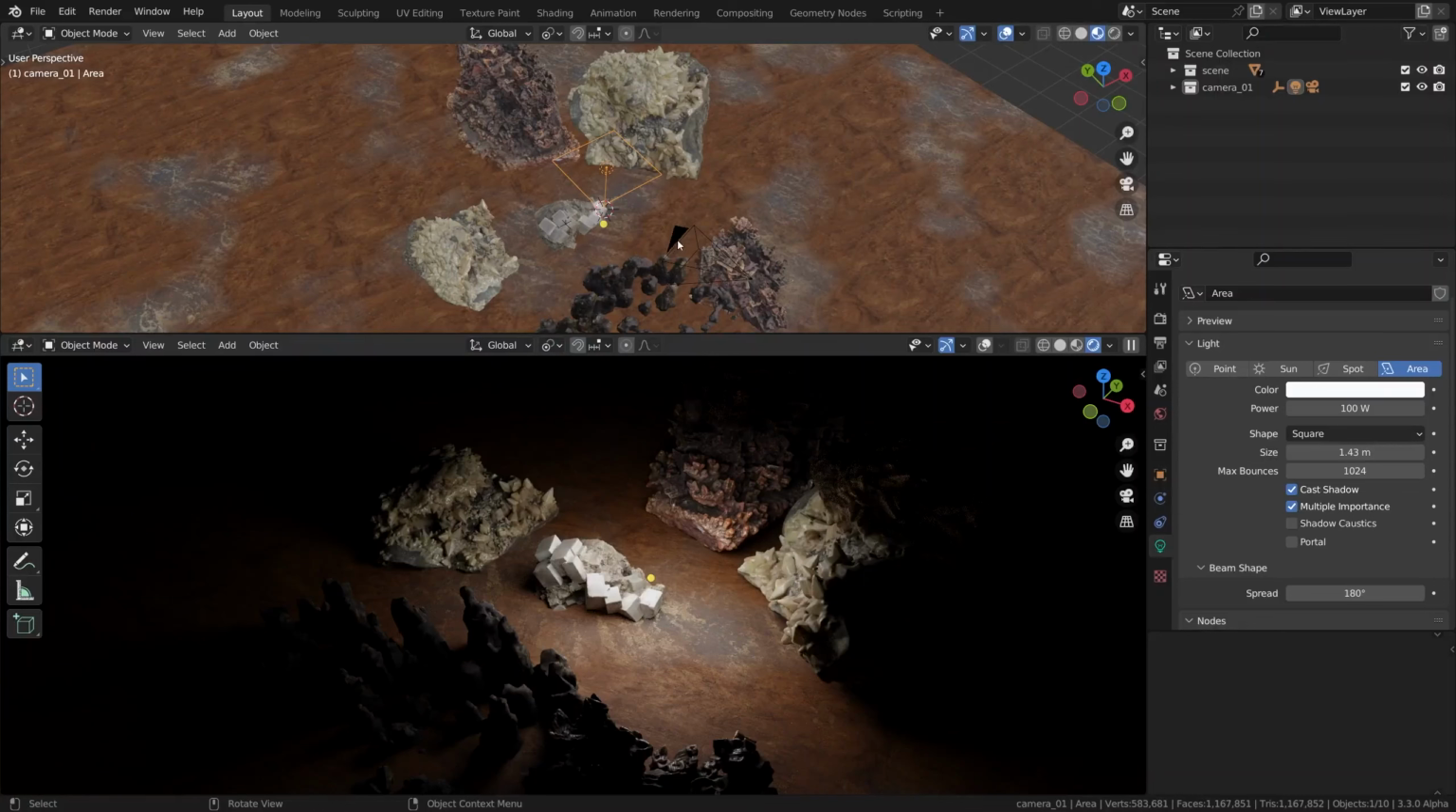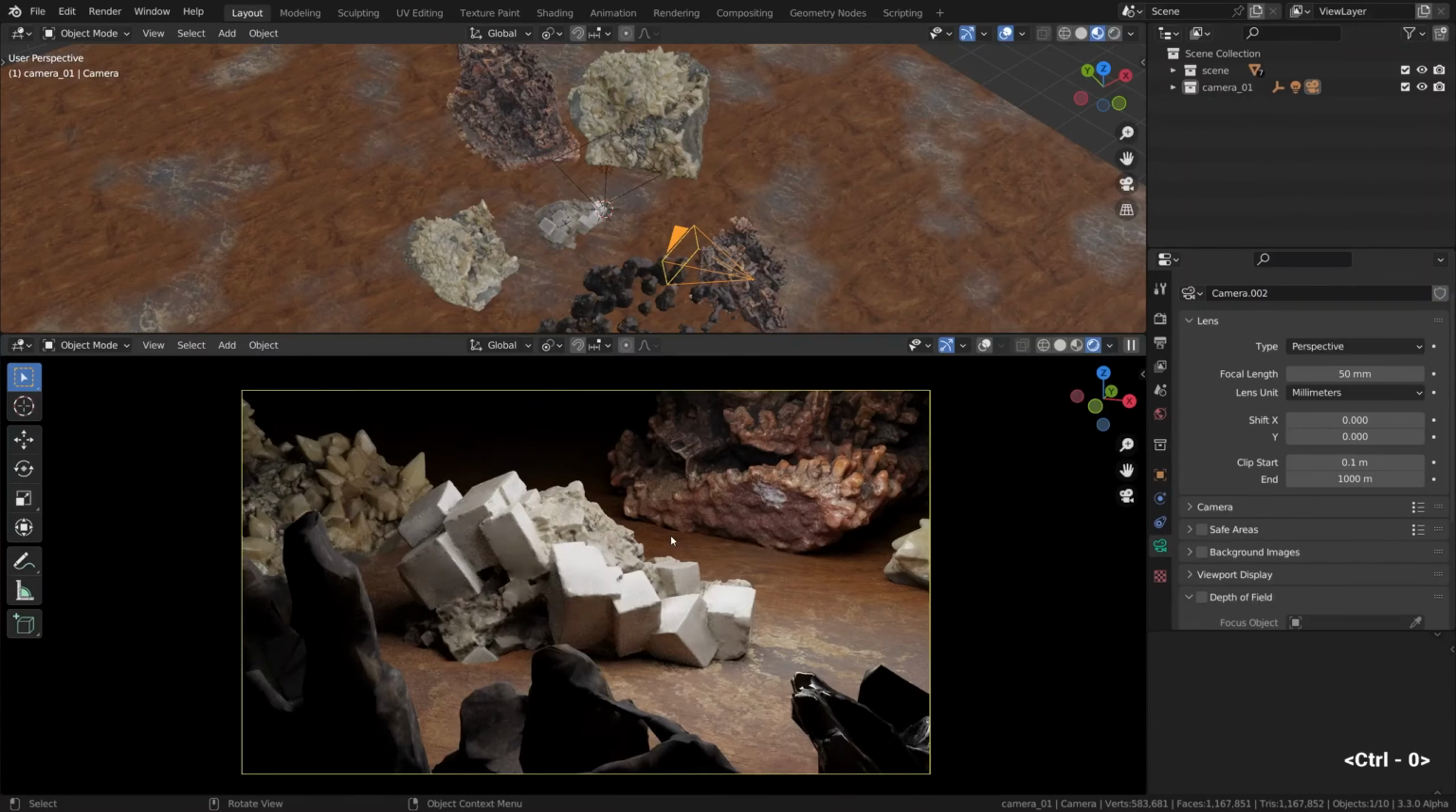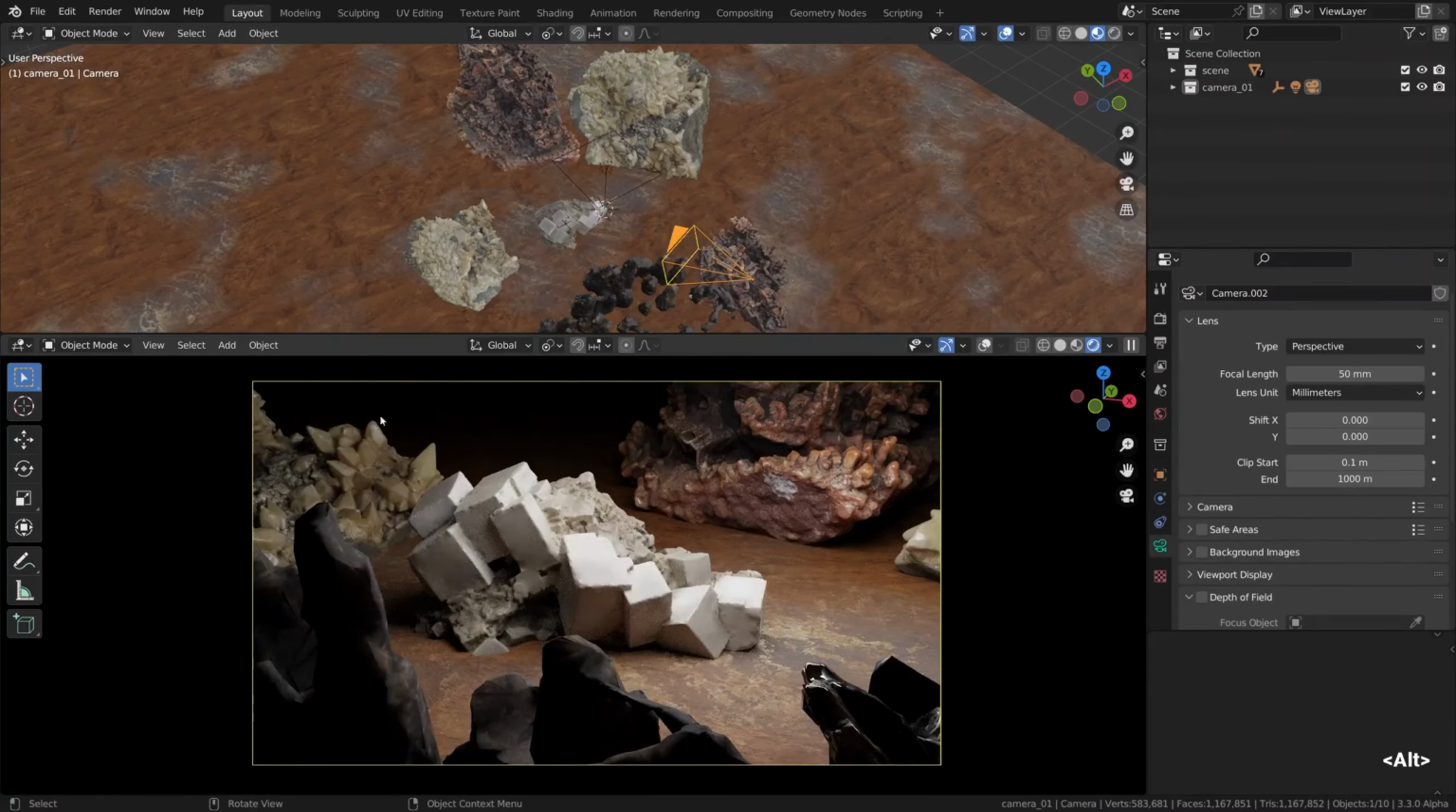What else do we have here? As for the camera, we have one here in the Camera 01 Outliner collection. We can press 0 on the numpad to jump into the camera view, or Ctrl 0 to make any camera the active one.